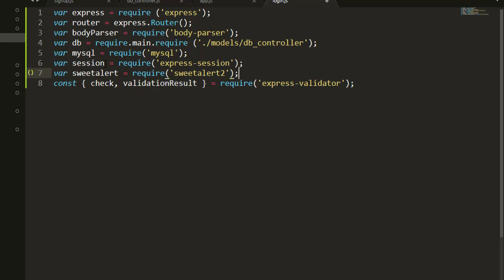Okay, so which other thing do we need? We've gotten the database, we've gotten MySQL, we've gotten SweetAlert. All right, so now the next thing we want to do is that right from this login function, we want to connect to our database. Are you getting it now? So it's one of the things we need to do here. We need to connect into our database right from this login function.